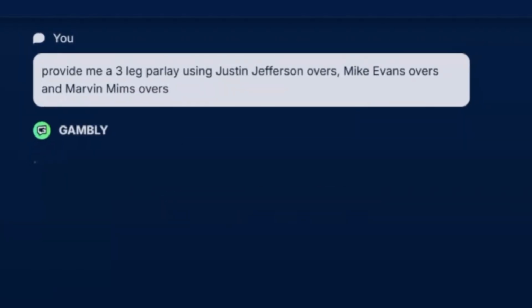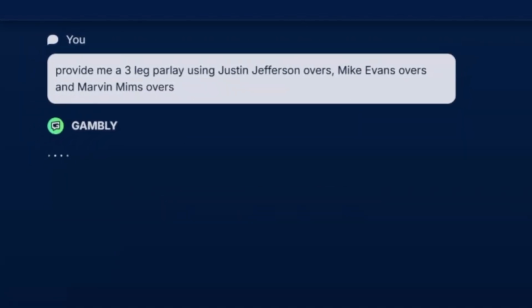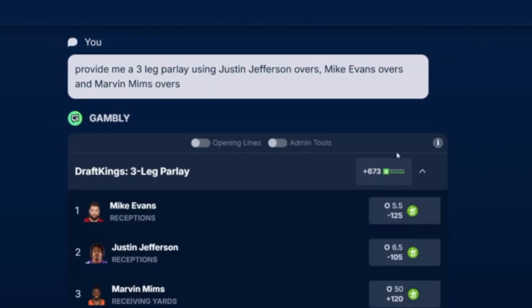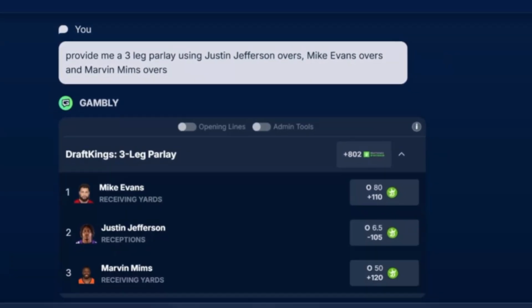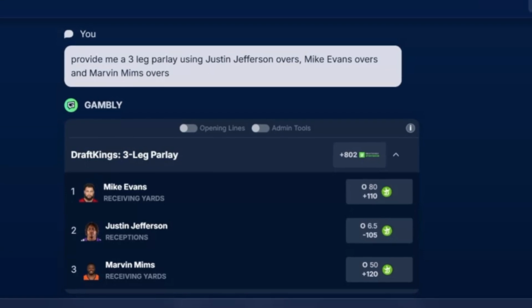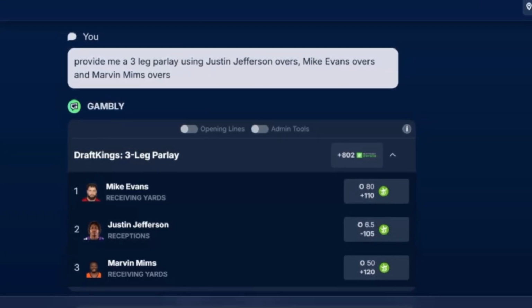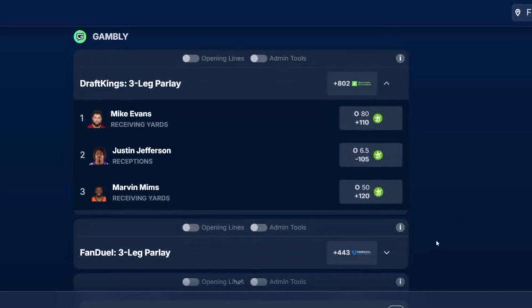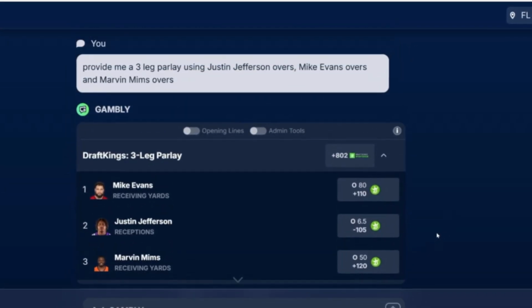And now we will come back and see what the best available bets as sorted by the expected edge for these specific players. So as you can see, now Gambly has provided me 3 bets from the players that I asked for and the specifics that I asked for, and put it all into a parlay for me and showed me the odds payout for that specific bet.